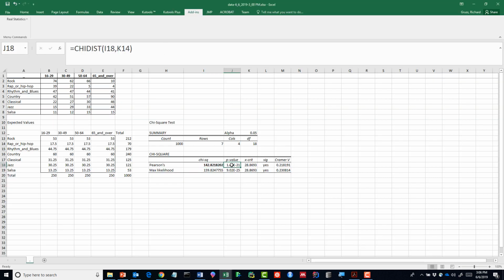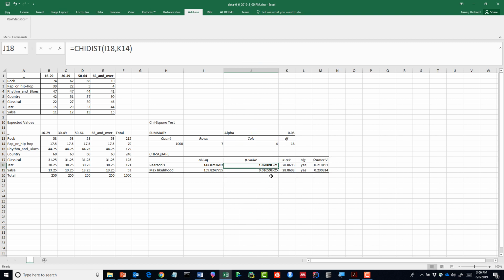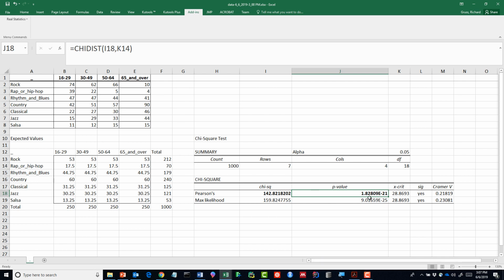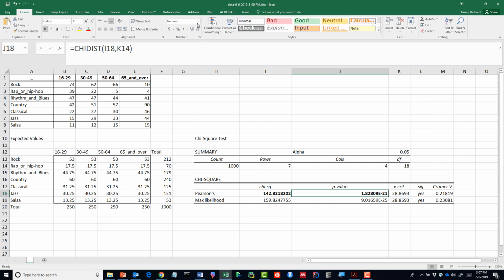If we look back here, this does give us the p-value, but notice that it's in scientific notation. What this means is 1.828 times 10 to the minus 21. So you take that decimal point and move it 21 places to the left. Just so that you can see, if you really want to visualize how small this number is, you can select the cell, reformat it as a number, and just keep widening it until you see something that's not a 0. Okay, so that's how small that number is.